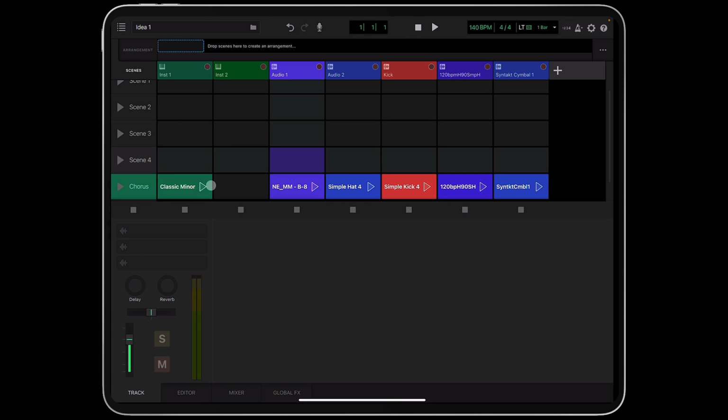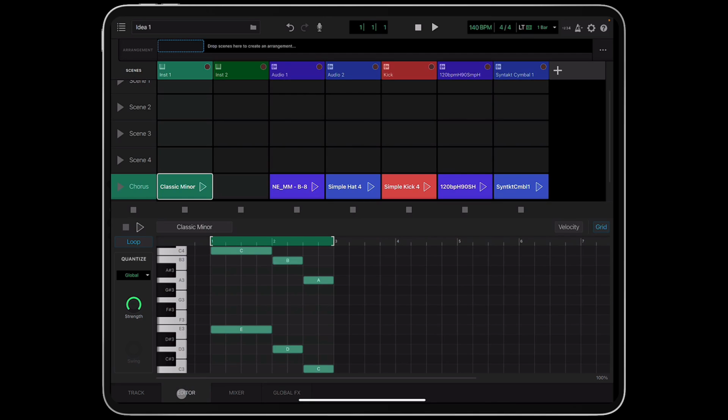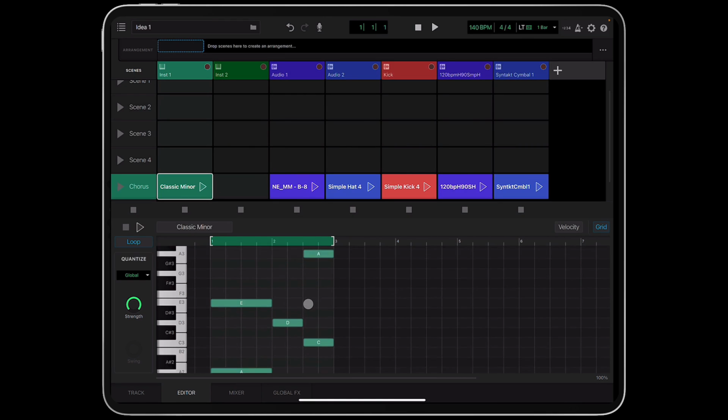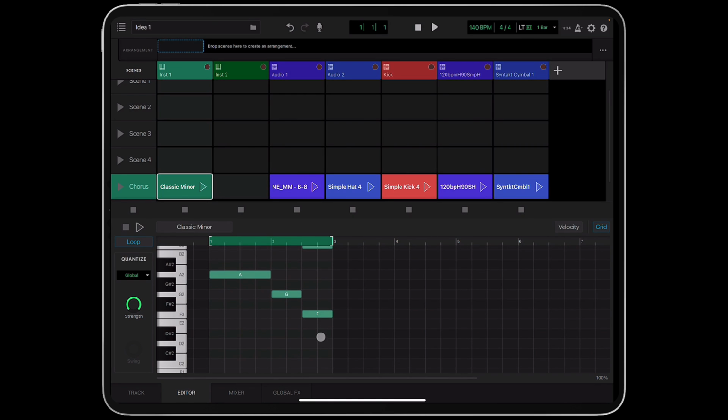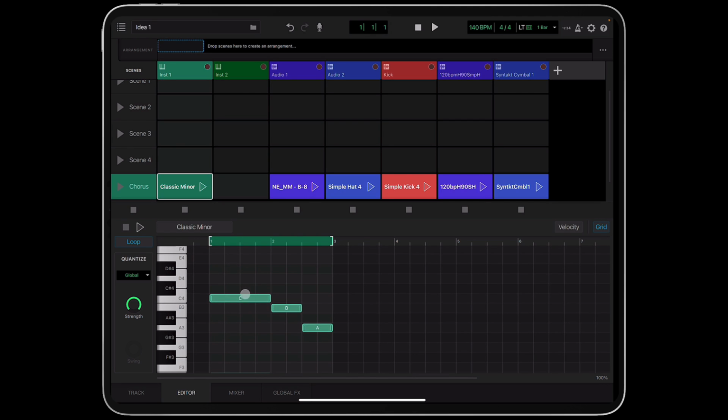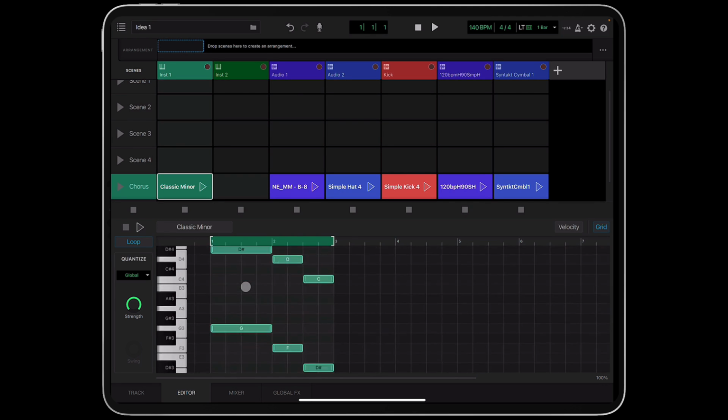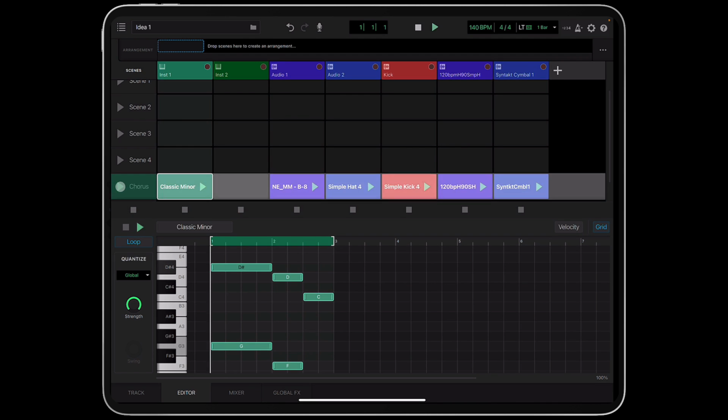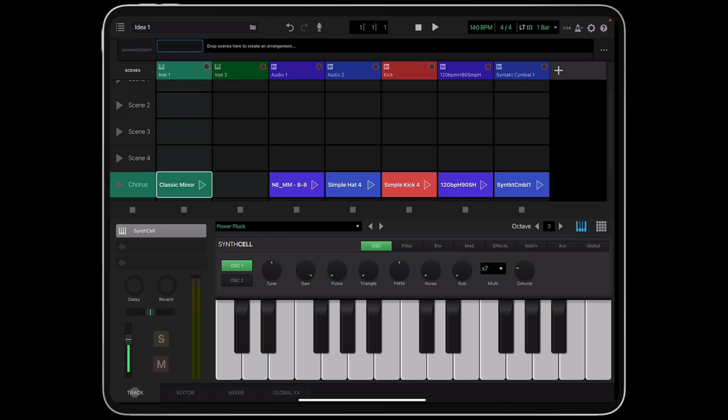The only thing is the progression is in A minor and I want it to be in C, so I'll jump into the MIDI editor to change the notes. If I tap and hold, I can select all of the notes, then drag them up 3 steps. I can also use SynthCell's built-in oscillator, filter, envelope, and other effects to design the sound whatever way I want.